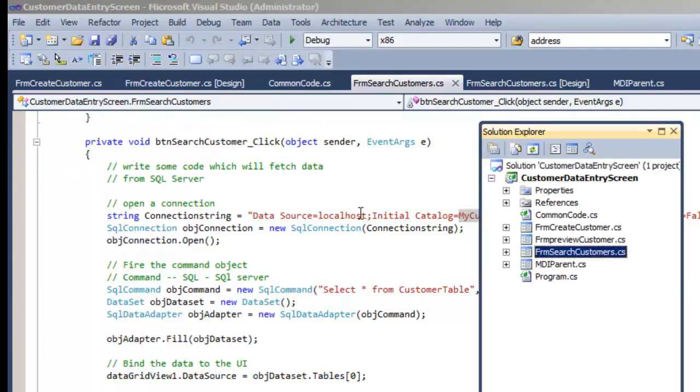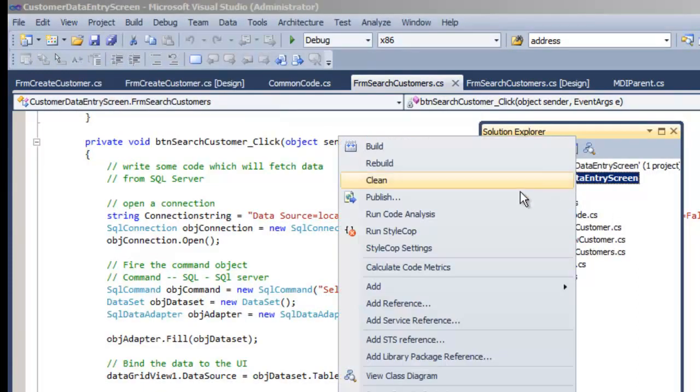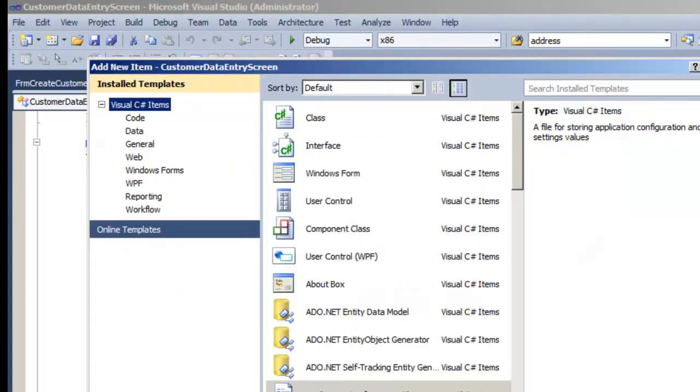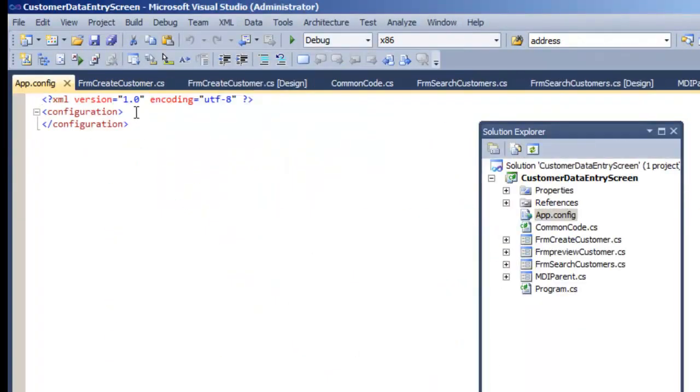Let's go to Solution Explorer, right click on the customer data entry screen, add new item, and select application configuration file. Now this app.config file is where you can paste all the configurations which you do not want to hard code in your application. Then you can read this configuration file very easily in your C# code. For now we want to add that connection string. This app.config file is nothing but a simple XML file.